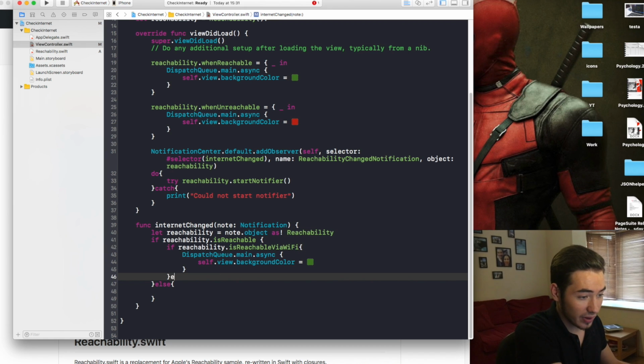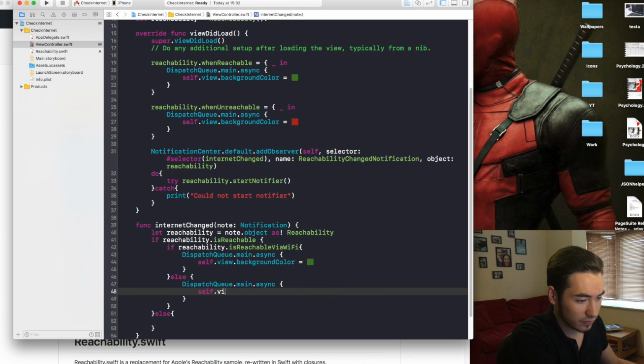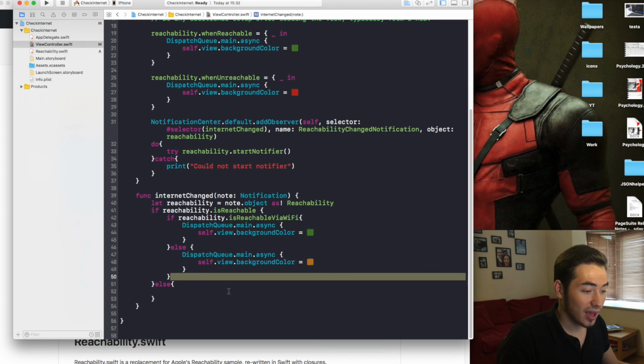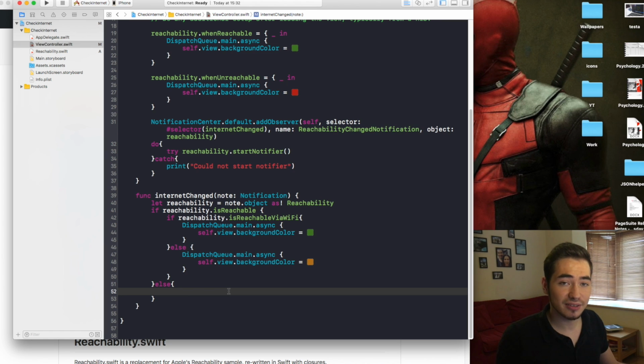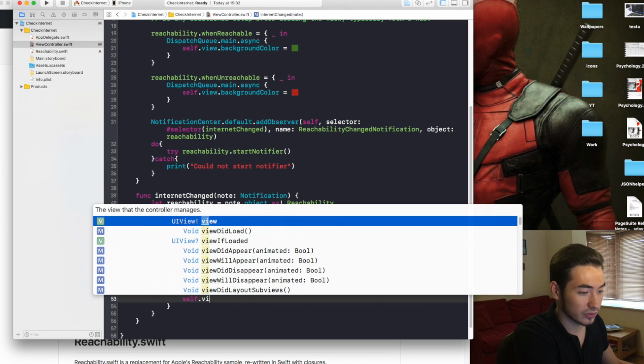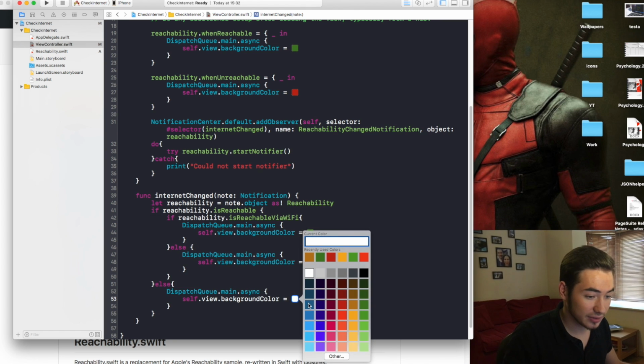And here, if it's not the Wi-Fi, then it's mobile data. So else, we say DispatchQueue.main.sync, and then we say self.view.backgroundColor of, let's say, orange. And else, we don't have internet, so let's make our background color red. So DispatchQueue.main.async, self.view.backgroundColor color literal of red.